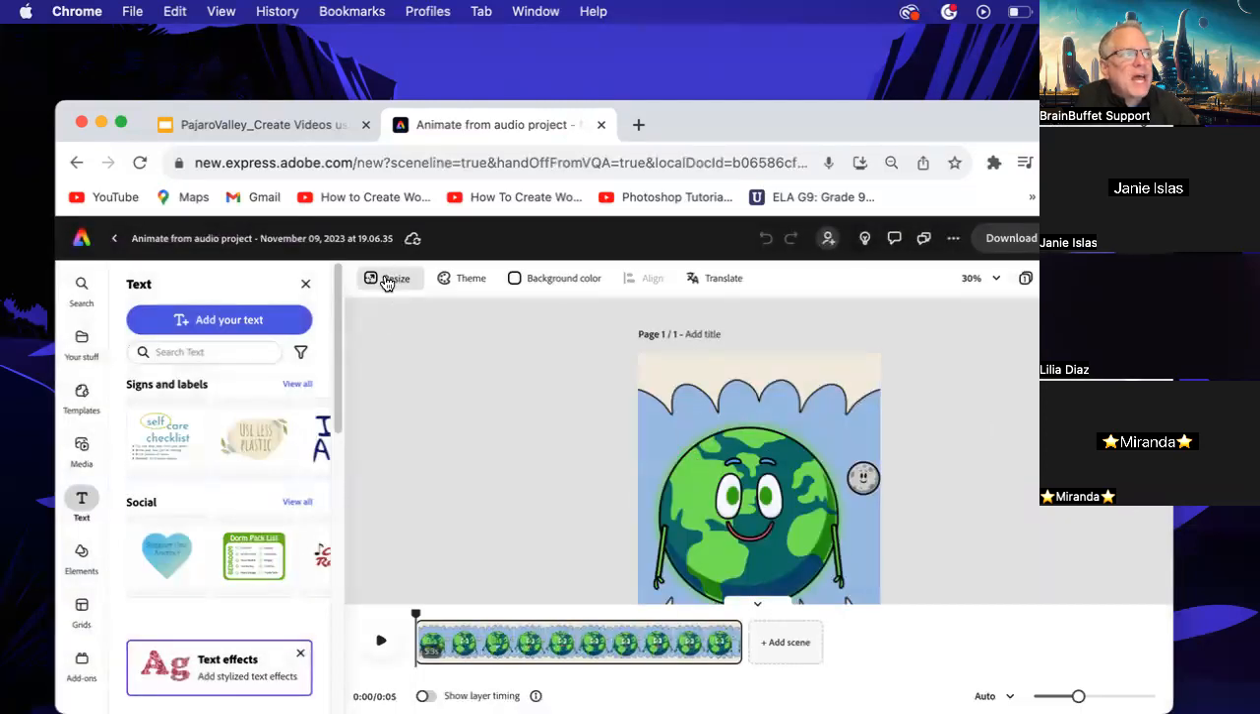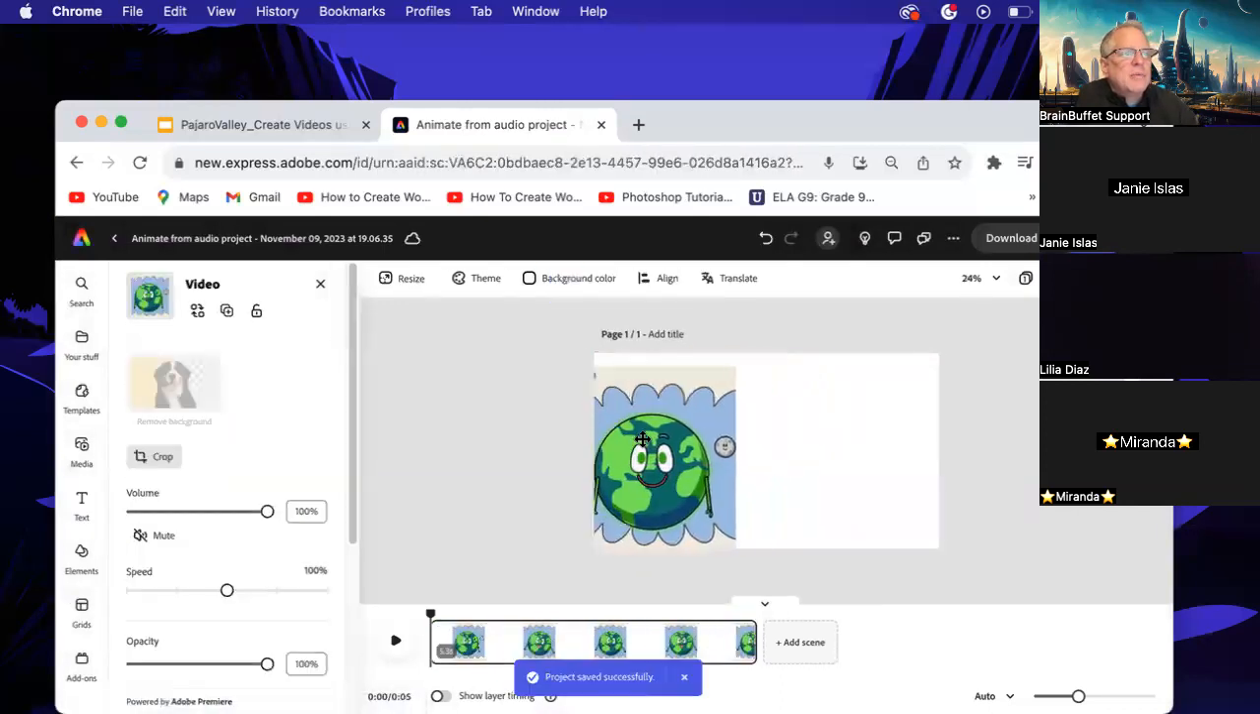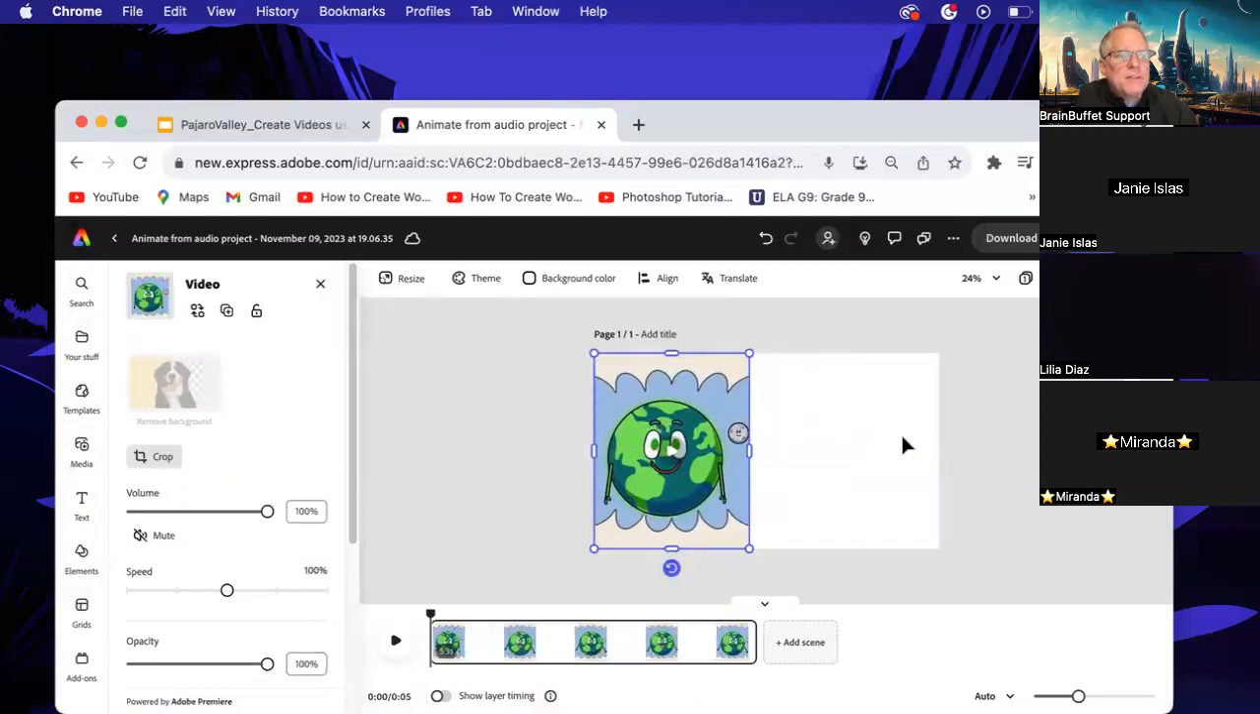I can resize this document here. And if I want to make it larger, I can do 19, say 20 here. And I'm just going to make this 1080. And I can resize it. And then I have my document here, and I can add other text and other information in here if I want.